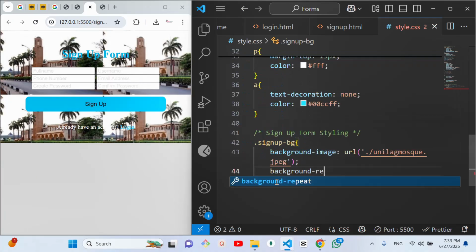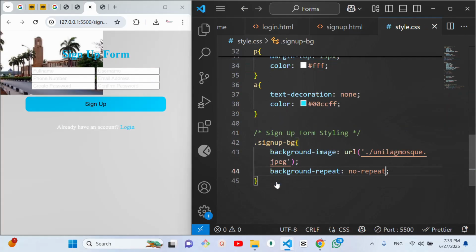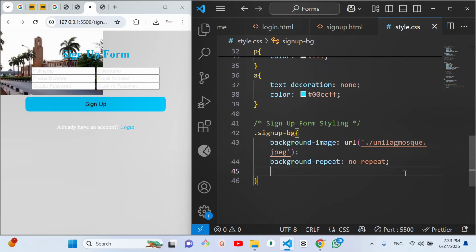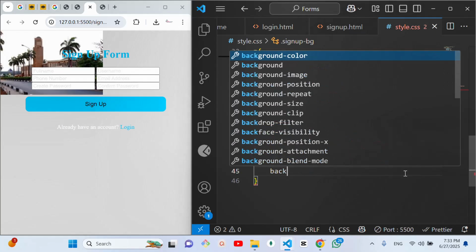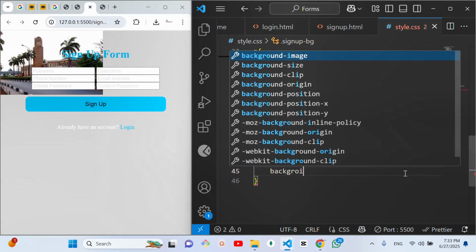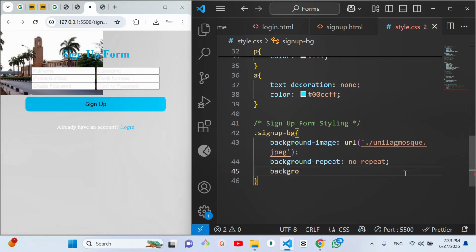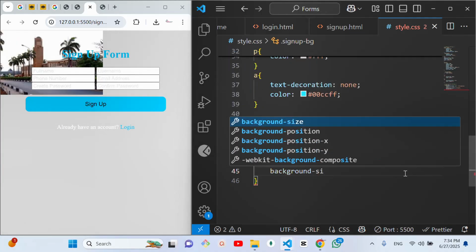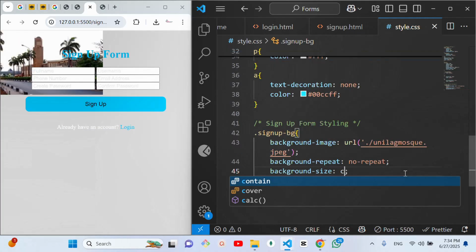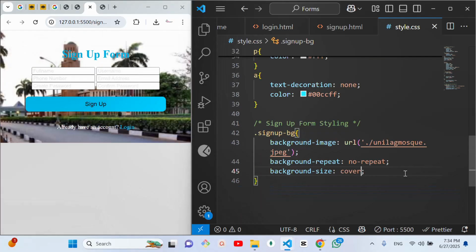So we say background repeat, and then you will say no repeat. So that way immediately we are going to have just one background repeat, no repeat. Then another thing is you want it to cover. So you will say background size, and then you say cover. So it's going to cover the whole page like that.